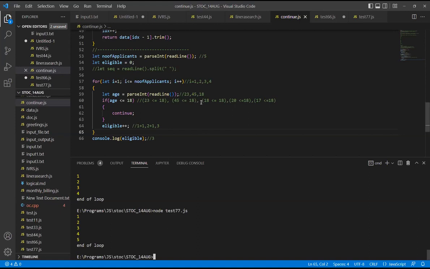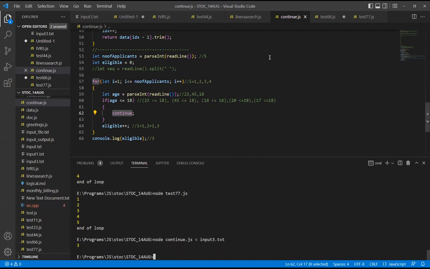No, less than or equal to. When 18 is less than or equal to 18, this continue will be hit. Once this continue is hit, eligible will not get executed. 18 is not eligible. An eligible person is more than 18. That's why. 17 is not eligible, right? 18 is not eligible. As a result, continue will be hit. Node continue. Input file is input. See, 3 is the output.